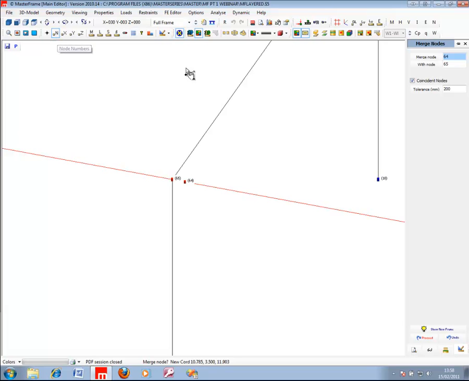Now there is an order here. I'm merging node 64 with 65, so node 64 will move to 65, which is what I want. If I click again, that would reverse that, which is not actually what I want. I can see 65 will move to 64, but let's do it the right way, clicking again to toggle back to where I want to be and proceed to activate that change.